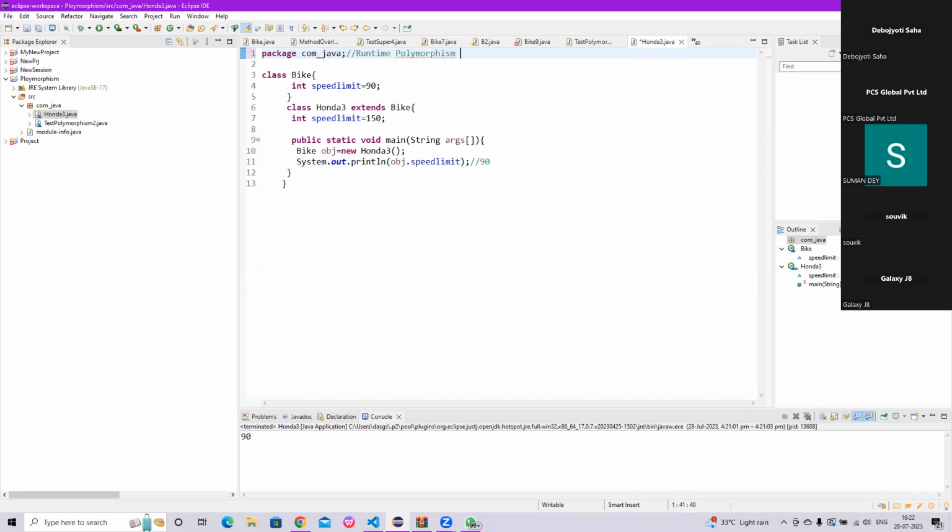Now, next is Java runtime polymorphism with multilevel inheritance. We have done the data member. Now, runtime polymorphism with multilevel inheritance. Multilevel means there are so many child classes coming from the parent class. So that is basically multilevel inheritance.